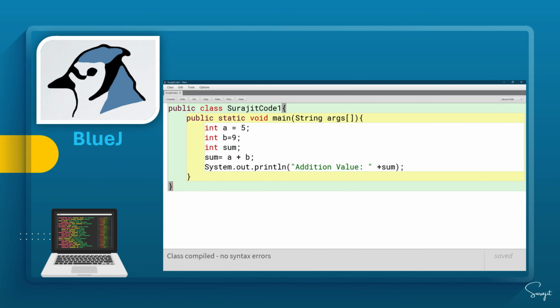In the next video we will install BlueJ software to write our first Java code. Then we will understand the structure of a Java program. What is class declaration, what is public, what is main method, etc.